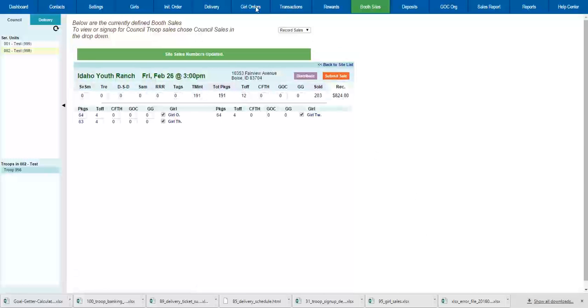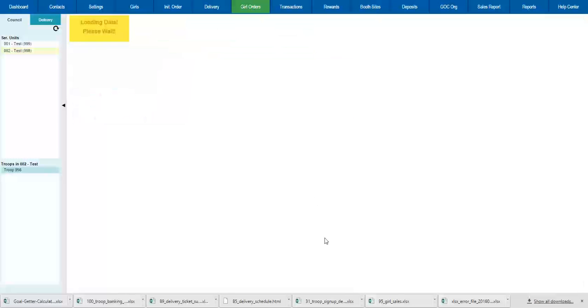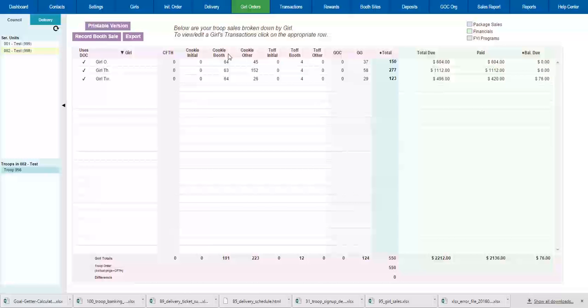It all went through, I believe. Sale size numbers are updated. And when I go to the girl orders, I should be able to see on the cookie booth section that they were able to get their boxes added. And if I'm lucky, my difference is now 0. So I have 0 more boxes that I need to distribute out.